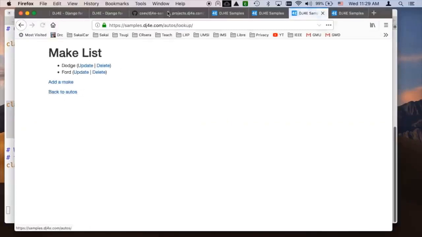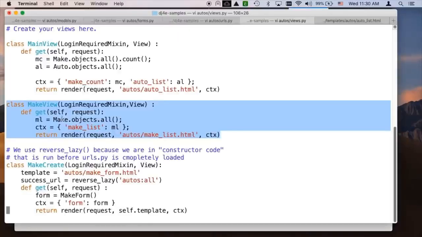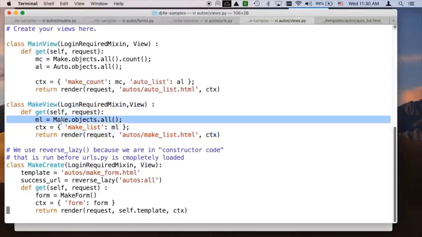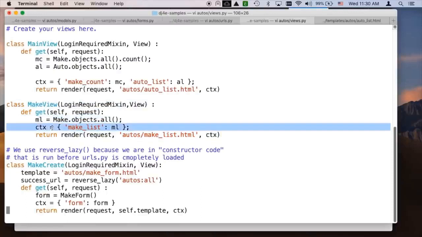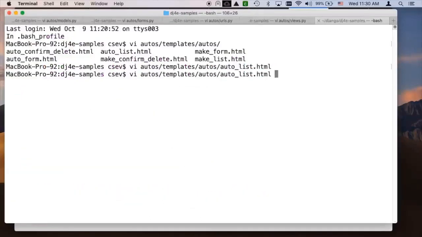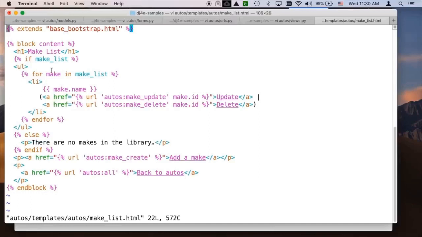View all the makes. And now we got update and delete. This way you don't need a count. We just want to grab all of the objects. We want to put it in a context under make list, and then we do make list under HTML, and this is even simpler. It's just going through the make list. It comes in through the context.